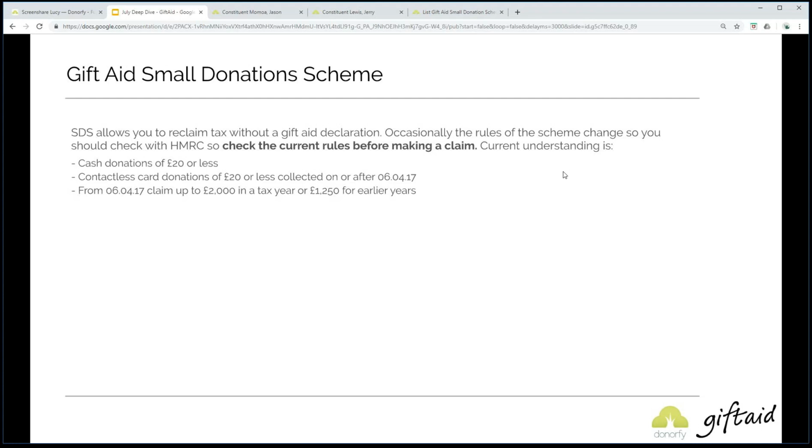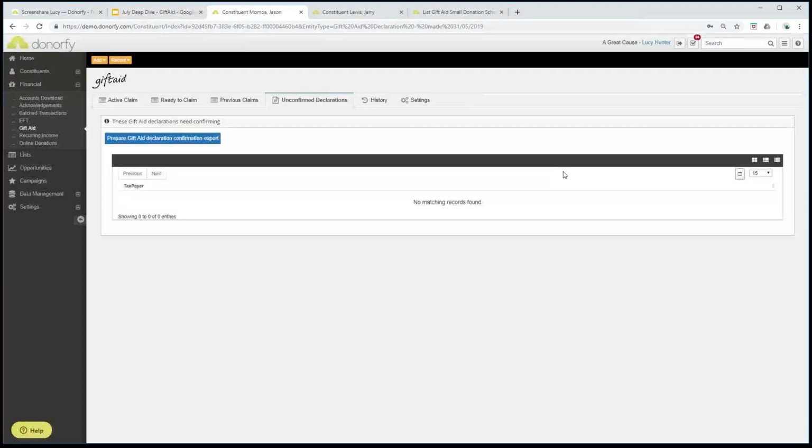And then from that date, you can claim up to £2,000 in any tax year, or £1,250 for earlier years. So as I say, just check the current HMRC guidelines before you do your small donation scheme addition to your Donorfy claim. So you need to follow these steps. We recommend that you set up a payment method of SDF, or small donation scheme, and mark it as not eligible for GiftAid.